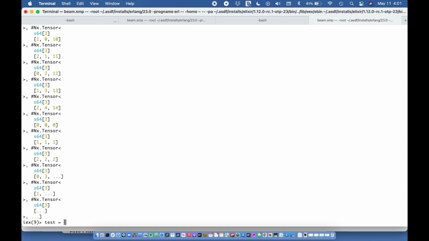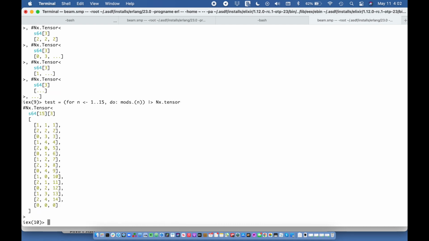And so let's say the test is, for n taken from 1 to 15, give me the mods of n. Okay, so this is going to take this whole thing and feed it into a tensor like that. So this is a 15 by 3 tensor, and I don't know why, but that seems to be the shape that Axon needs.